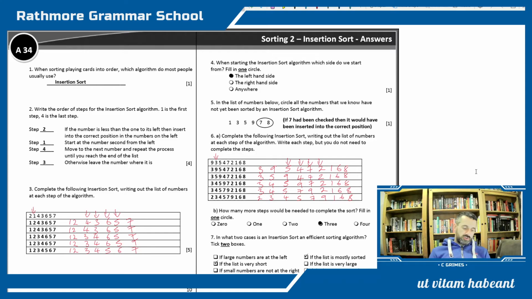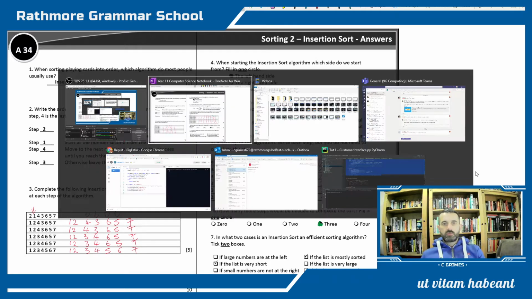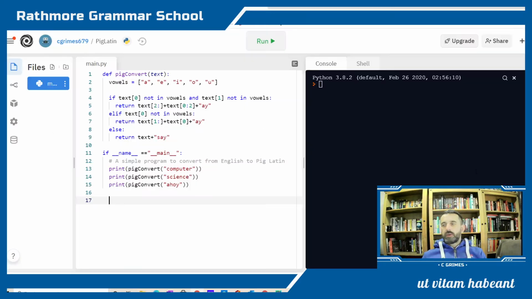But a point to note is there are still 3 iterations left to complete, and that gives you your question for part B. How many iterations would we need to do? So now's a good time to pause the video or rewind and look at the mechanics of the insertion sort algorithm, and I will take a quick look at the Pig Latin question.